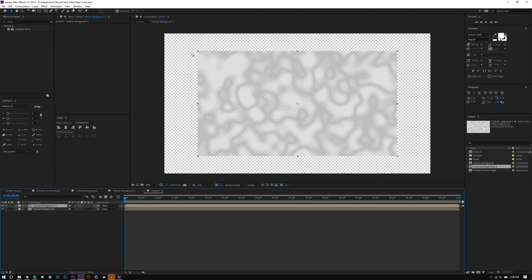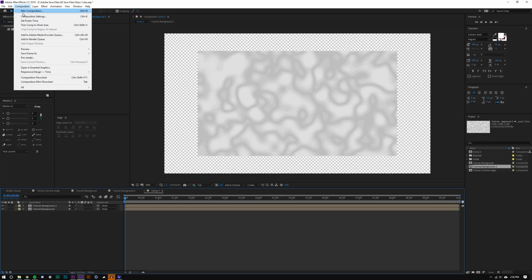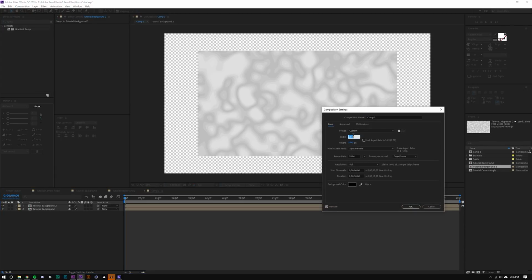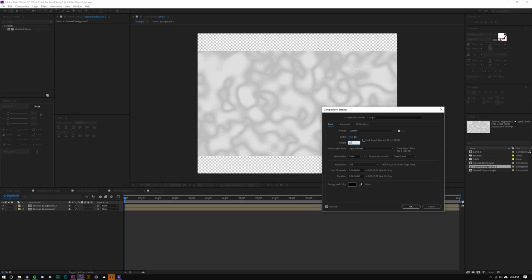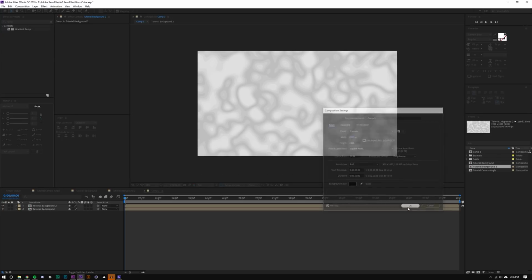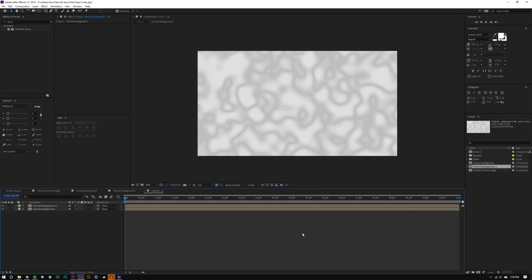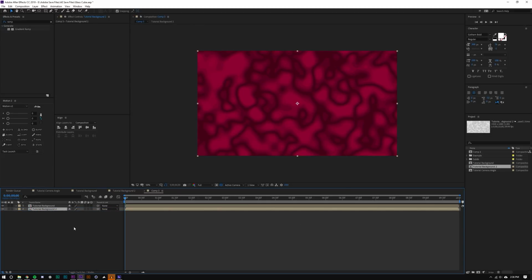Now, what I notice here is that these compositions are actually 1920 by 1080. So I'm actually just going to change the composition settings on here to 1920 by 1080. With this effect, you don't really want to do any scaling, or you don't want to do too much scaling. So I'm just going to do this in 1920 by 1080 this time.